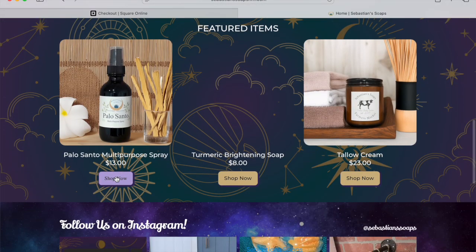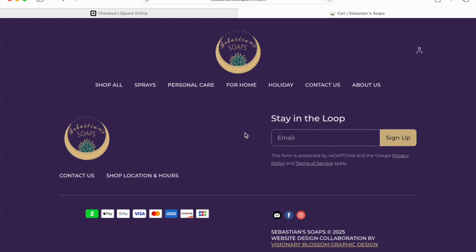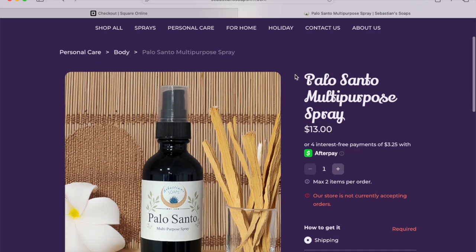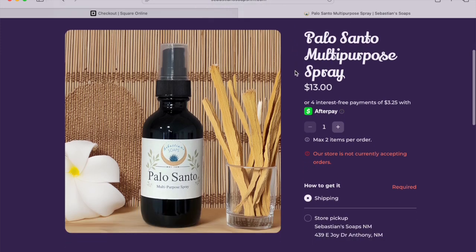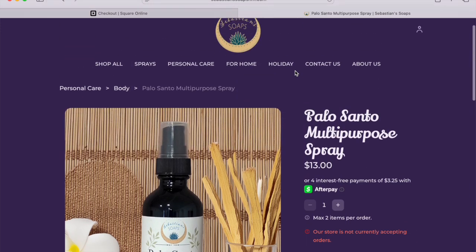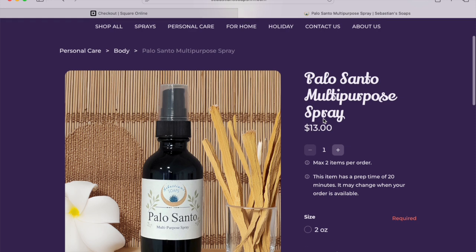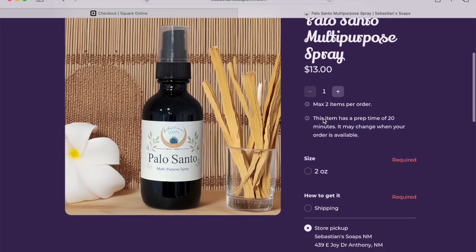And as you can see, if we click on this Palo Santo spray, for example, and go to shop now, okay, it's still saying that it's not currently accepting orders. It might take some time for it to open up. So I do recommend that you have it open for some time, and then check to make sure that it's refreshing. And actually, I refreshed and there we go.